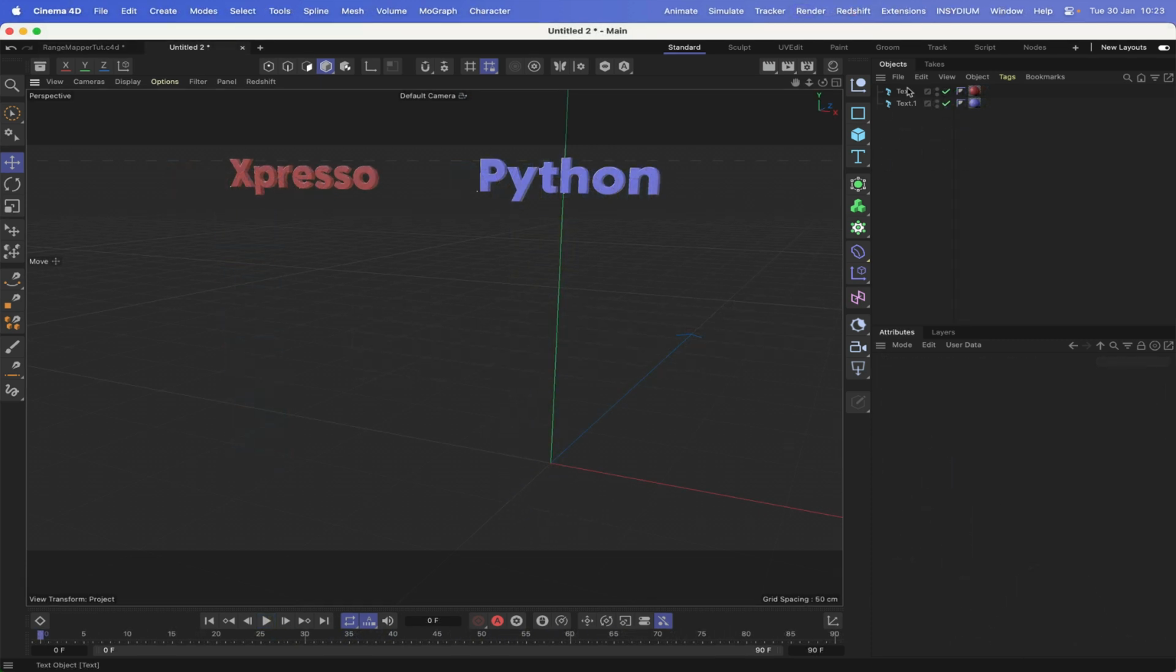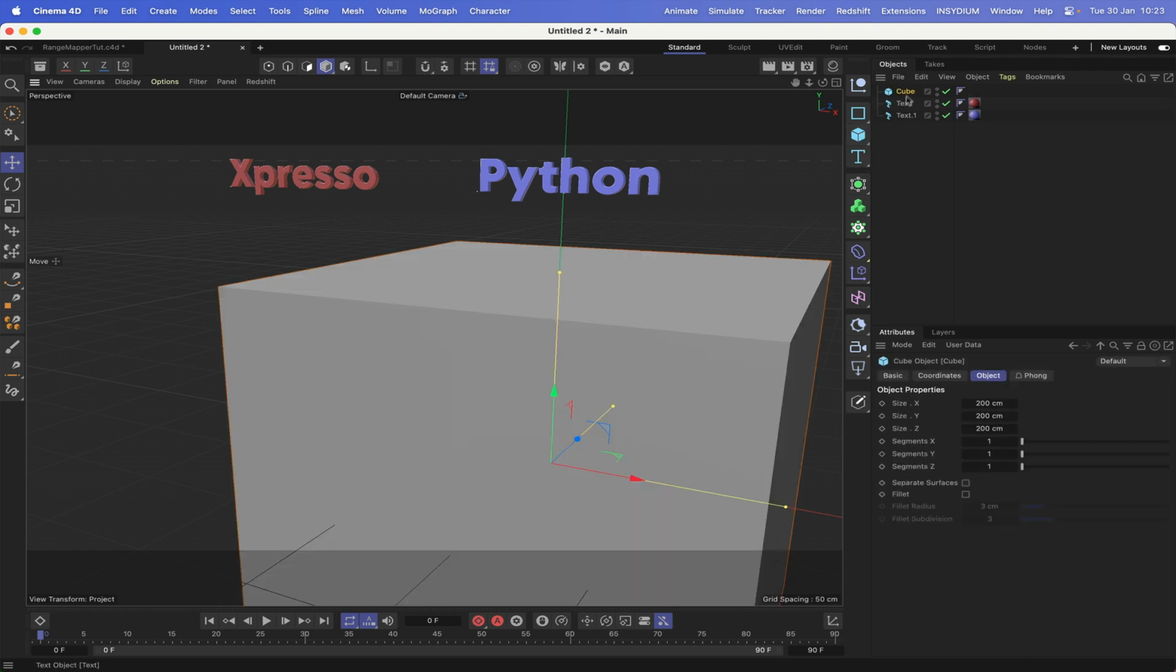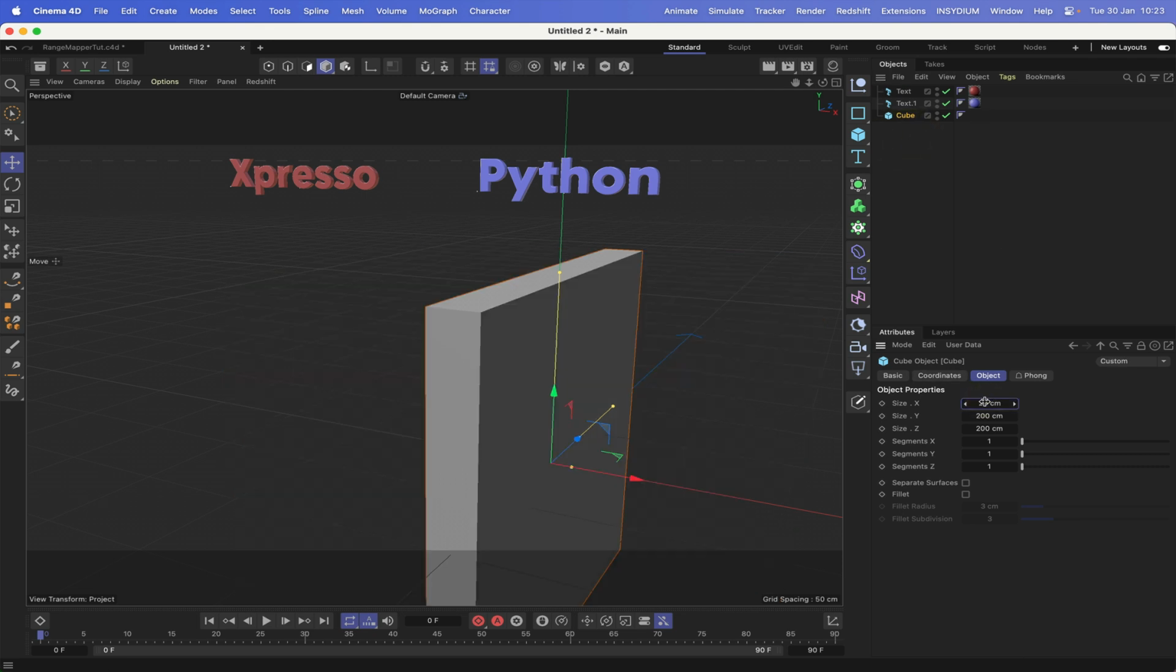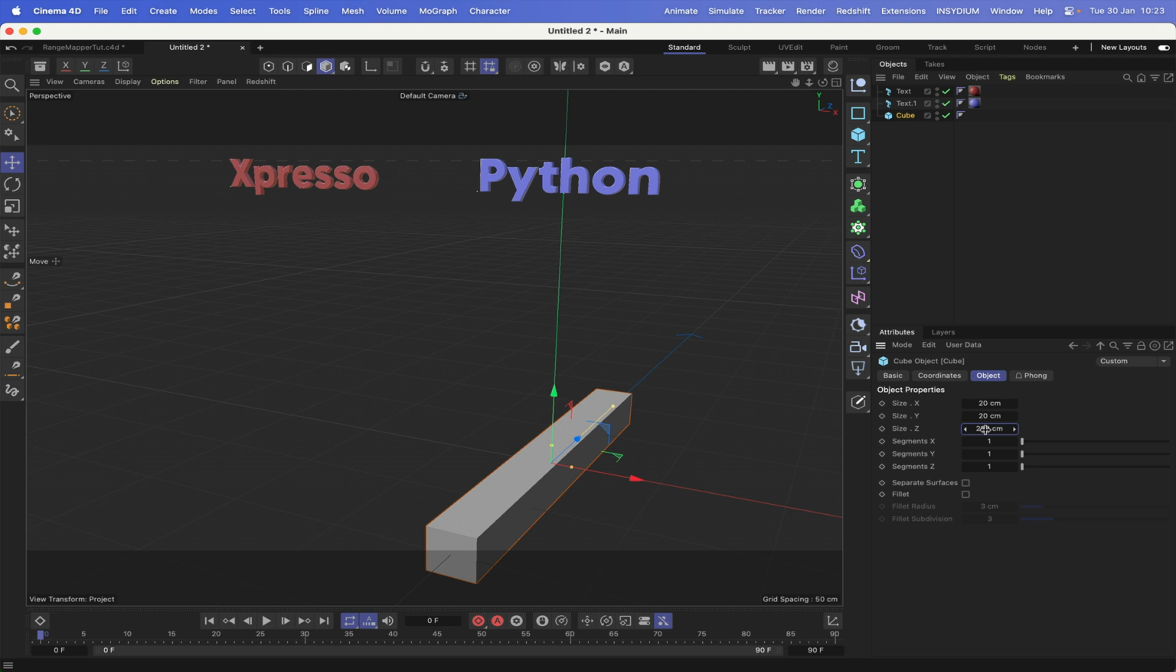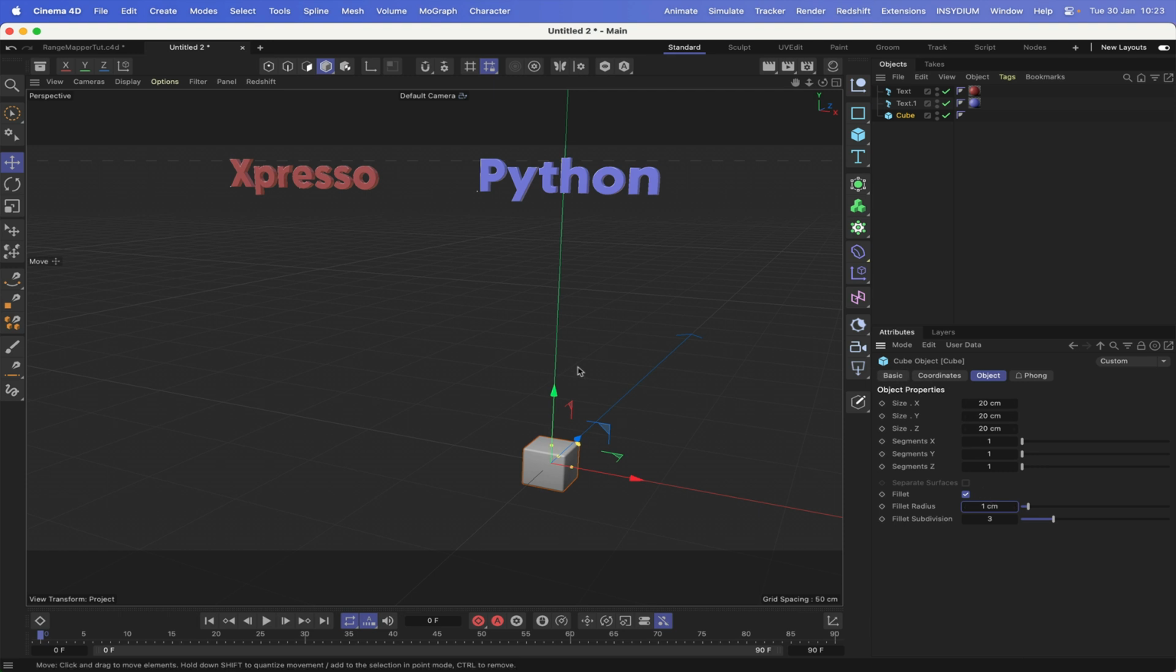I've brought a couple of text objects in here, but these are completely optional. They're just for illustrative purposes, so you don't need to bother with these yourselves. What we do need, though, is a cube. We'll bring one of those in, make it 20 by 20 by 20. I will add a fillet, you don't have to, but I'll put a 1 centimetre fillet on there. Okay, great. So we've got a cube.